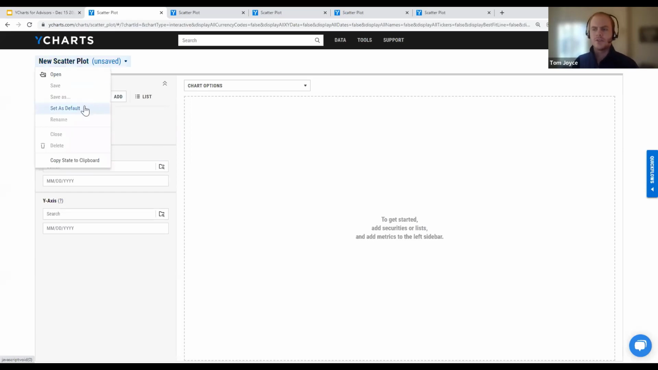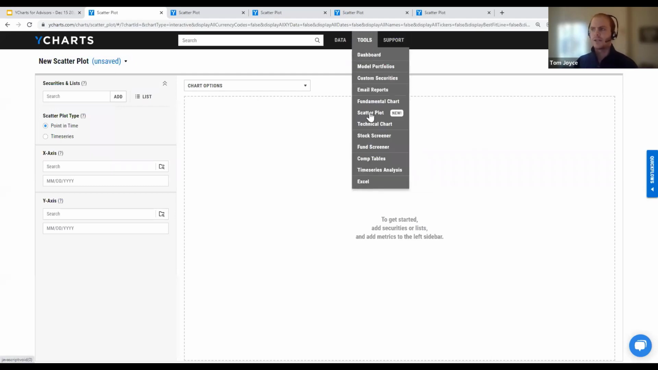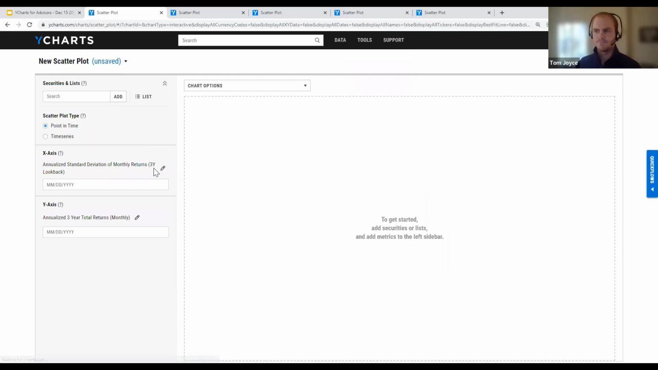And then you have the ability to set something as a default. And so that's why every time I come into the tools dropdown and click Scatterplot, this is what I'm seeing. Now, whichever time frame you'd like to use, that's up to your discretion. I use a 3-year, go ahead and use 5, 1, whatever is most convenient or applicable to your practice.